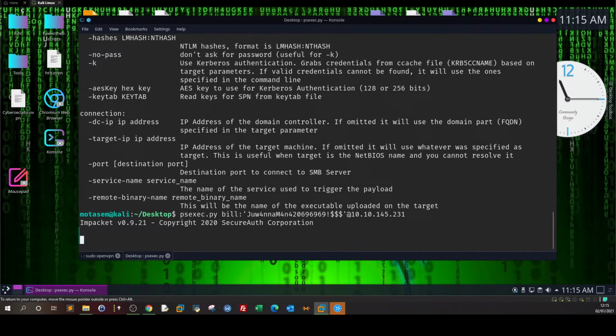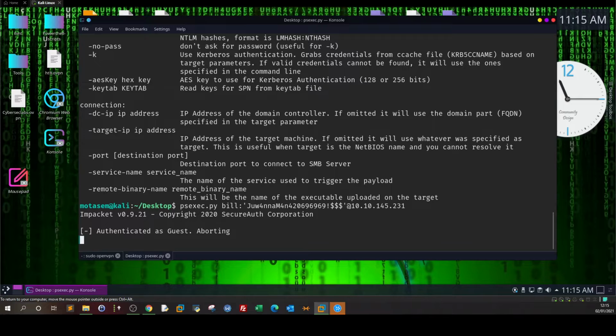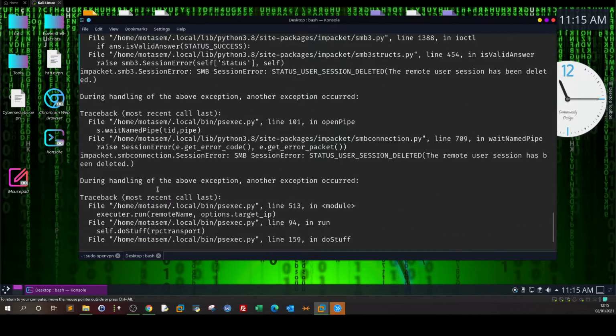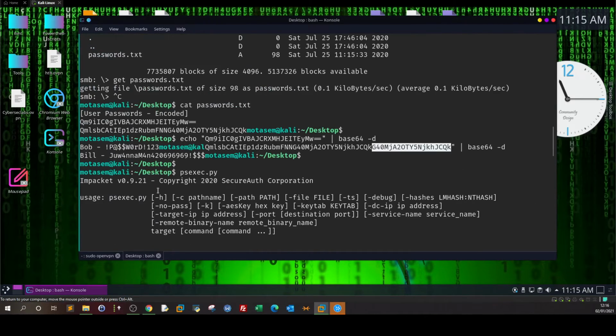It's not going to work. You're not going to be able to log in, but this is for demonstration. As you can see, we get the output authenticated as guest, aborting. So there is something wrong with the username Bill. We'll also try with the other user. We go up, take Bob, and this is his password.